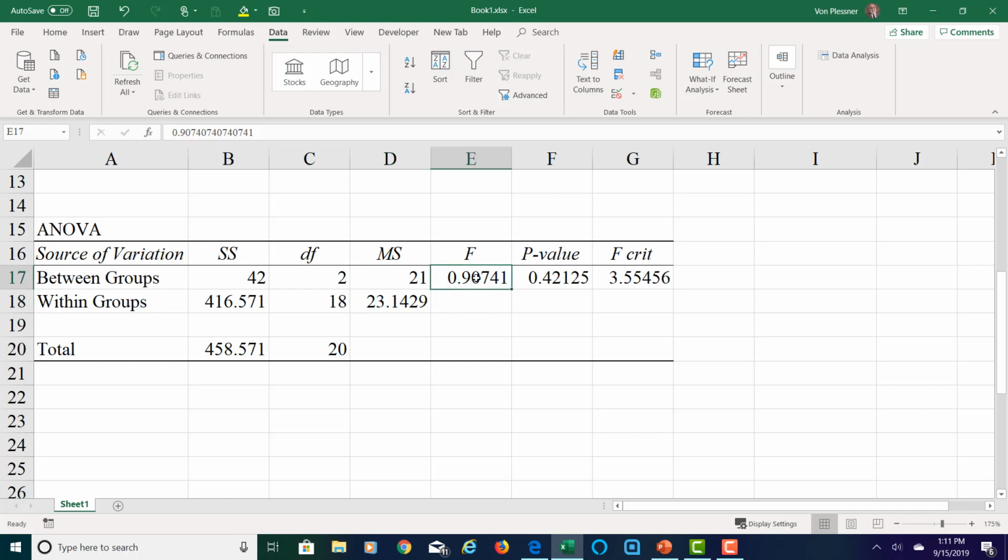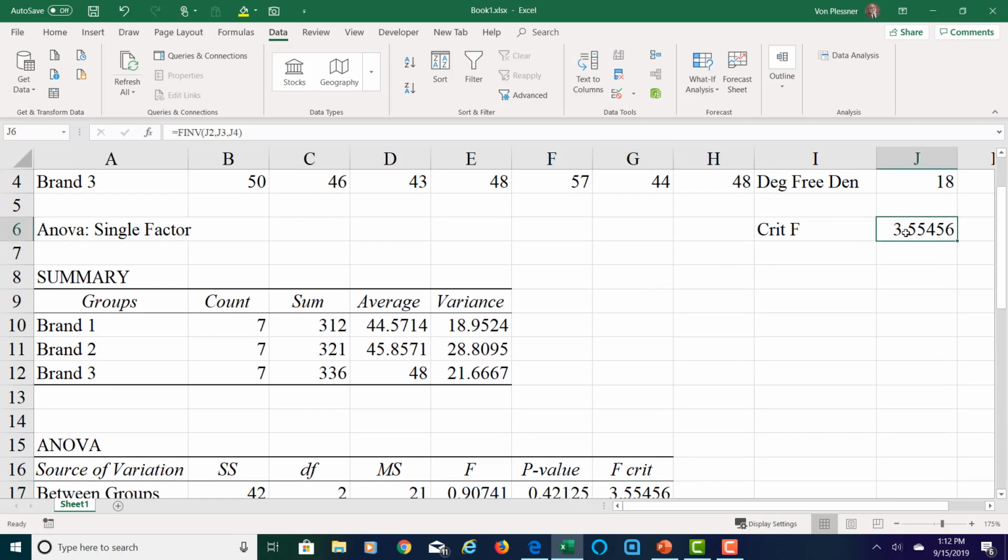Now to get the calculated F, the calculated F is the mean square treatments divided by the mean square error, and that comes out to 0.90741. Now the p-value is calculated, and the p-value is 0.42, and that's what we're going to compare to our critical values. Now the F critical is calculated here, and it's the same that we had earlier.